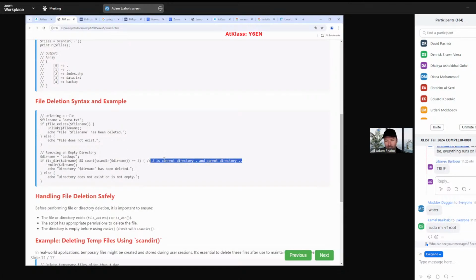Because obviously, if you do a sudo rm -rf root, you will pass the class 100%. And I'm joking. Don't hold me to that.